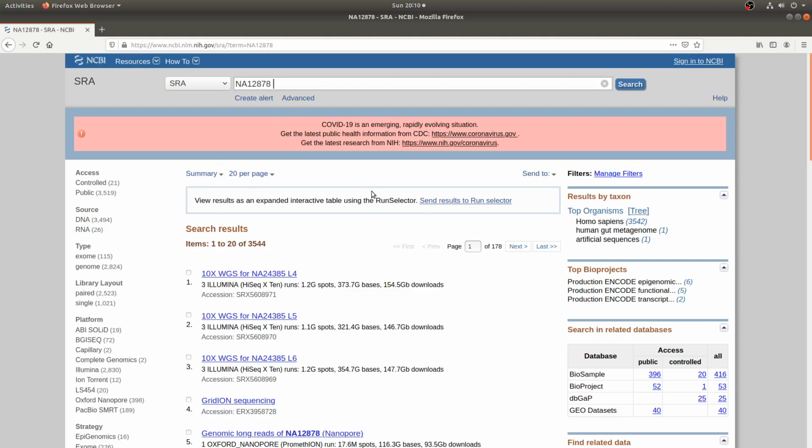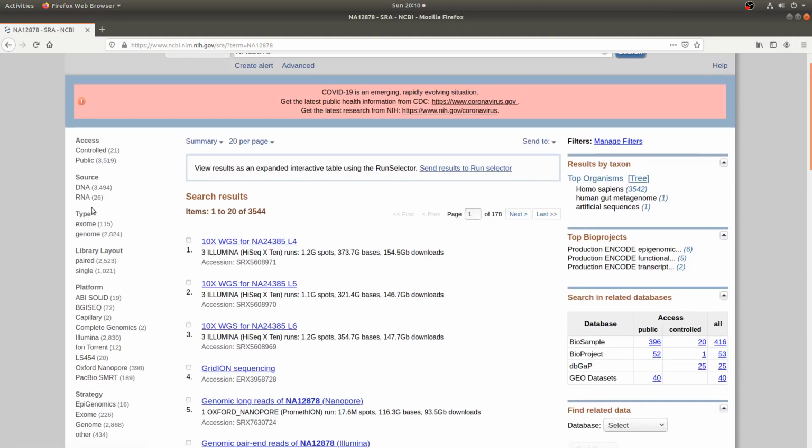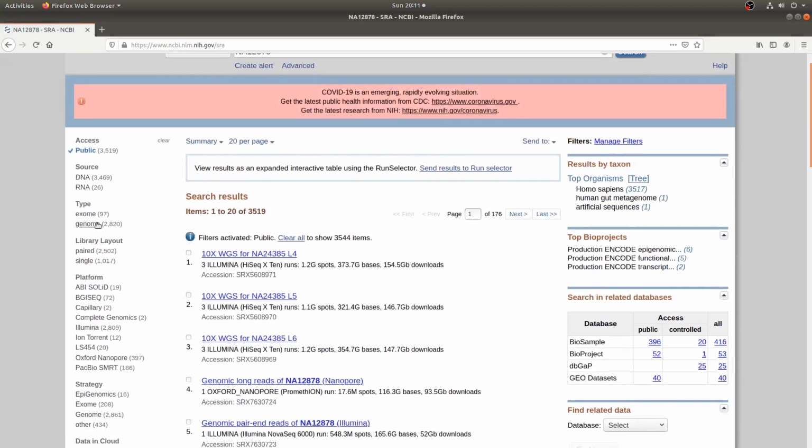So when you type in this, you see that we have a lot of results that I want to pare down somehow. So here on the sidebar, we can see that there's a lot of options that they give us. I'm going to go for public data. I'm interested in DNA data.